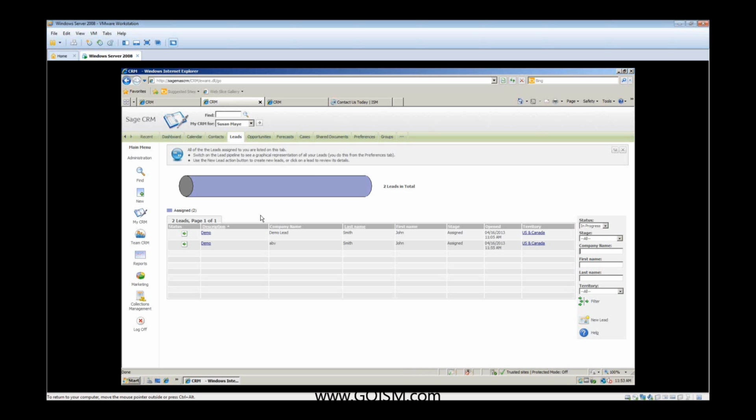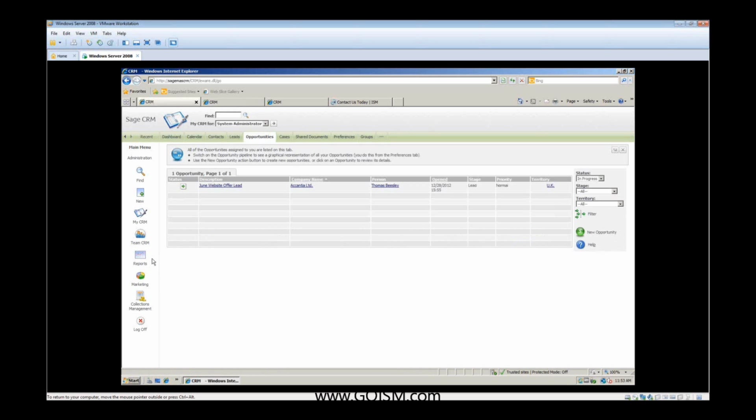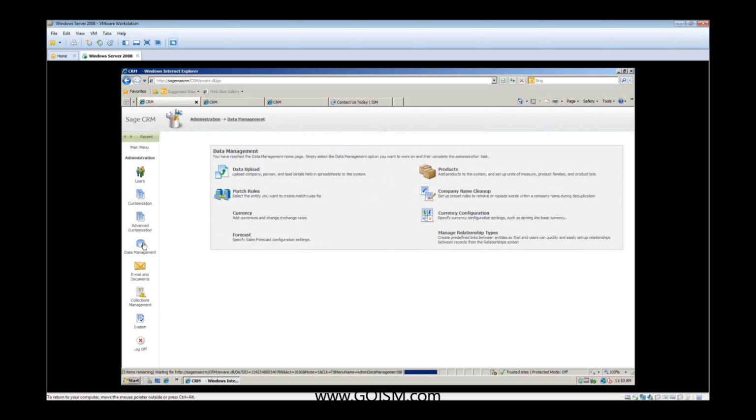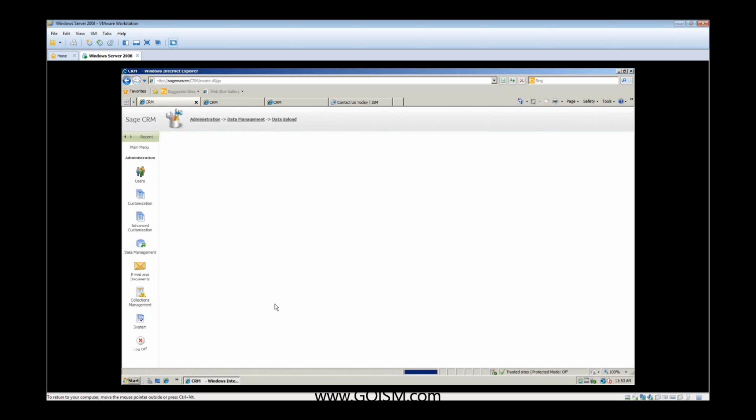But I just want to show you, when you get ready to actually do an import, import's pretty easy inside Sage CRM. I'm going to go into the administration area. I can do a data upload. When I go to a data upload, you can see here we can actually import this into the company side, which is your current customers, individuals, which are the people, and then leads. So we can import this straight into leads.